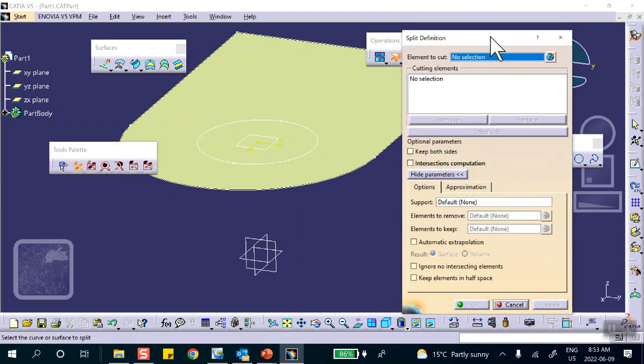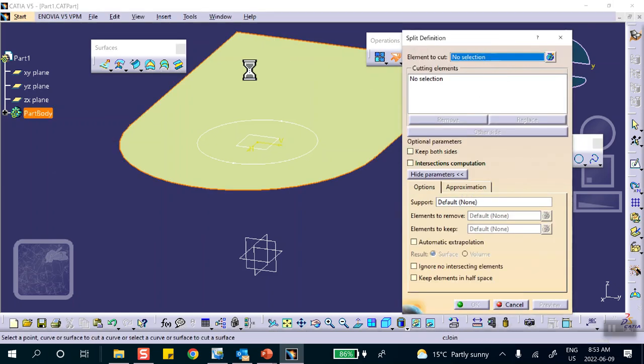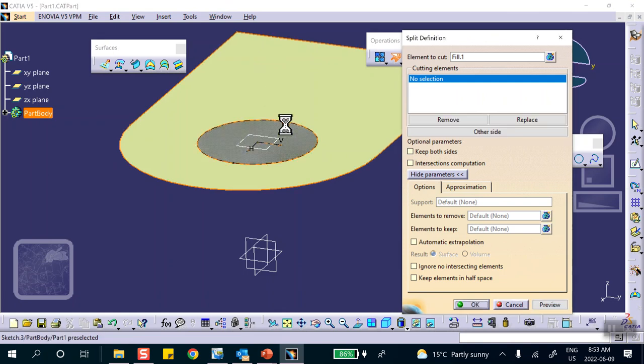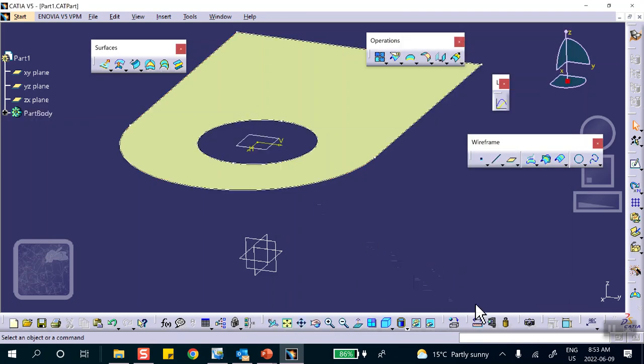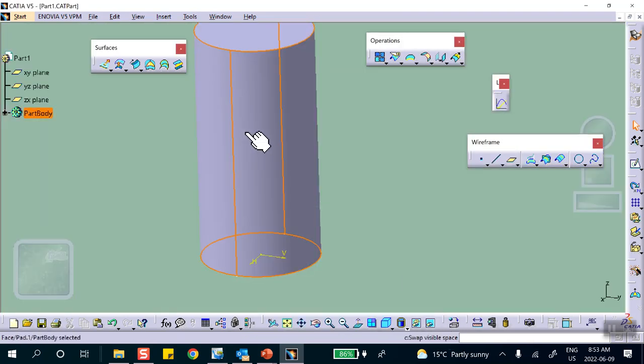And always read this carefully. Element to cut, cutting element, and which side you want to pick, inside or outside. This is what I want. And we say okay. Now the other guy is in hiding, so let's bring it up.